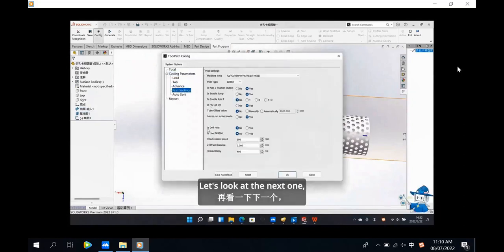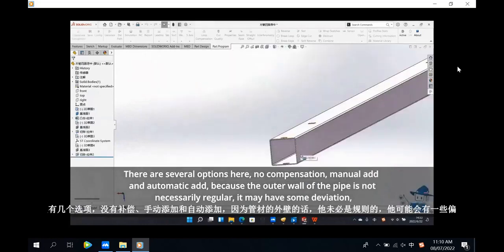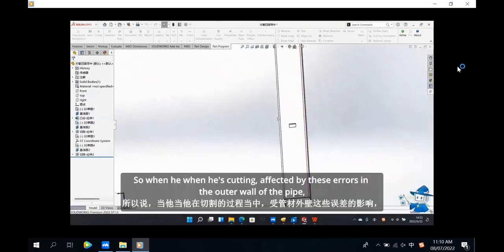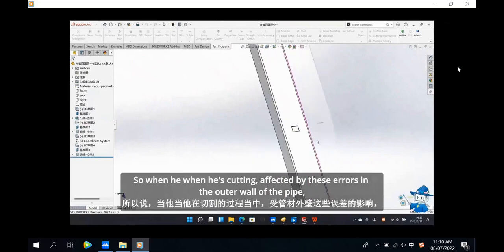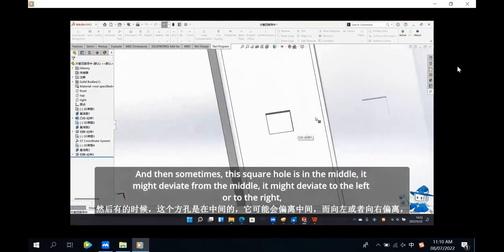Let's look at the next one. Pipe deviation compensation. There are several options here: no compensation, manual add and automatic add, because the outer wall of the pipe is not necessarily regular. It might have some deviation. So when cutting is affected by this irregular outer wall, sometimes the square hole is in the middle, and it might be shifted to the left or to the right.